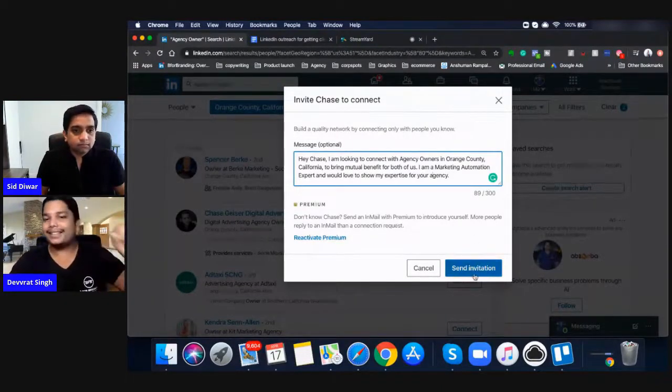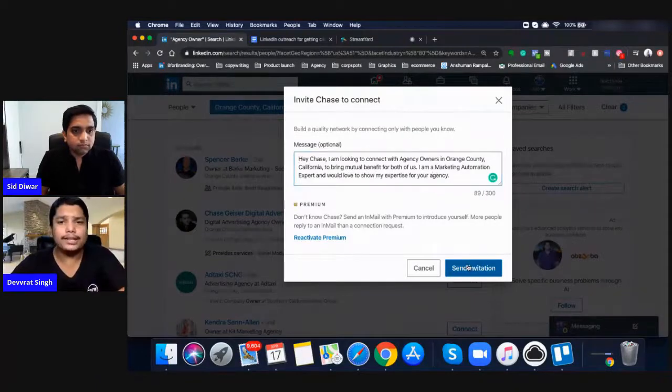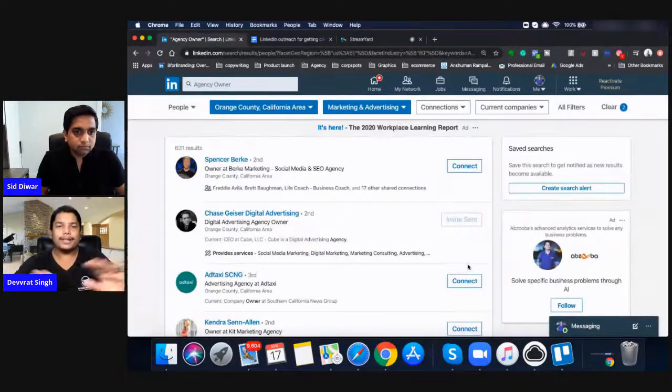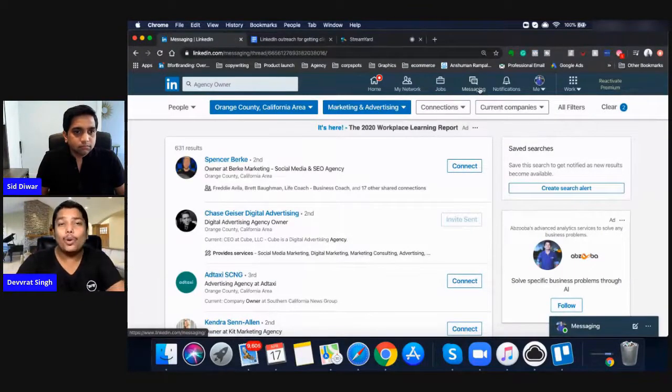So the next thing that you need to do is, we have written this message. Again, you'll get a lot of messages already there in swipes. You have to send the invitation. Just click on the send invitation button. The invitation is sent. What happens after you send the first invitation? You have to send follow-up messages.